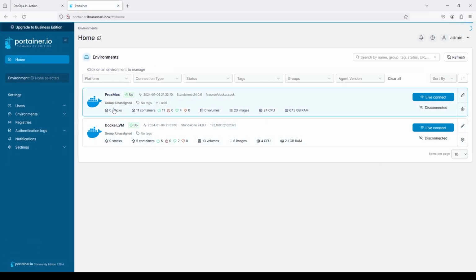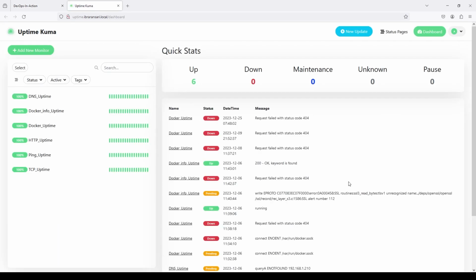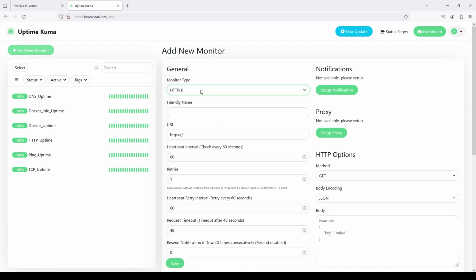I am using Portainer to manage Proxmox and VMs containers. I will make a separate video on it. The next service is Uptime Kuma. Uptime Kuma is a very good monitoring tool and it provides a wide variety of protocols. You can monitor many things here. You can see here I added already many monitors.